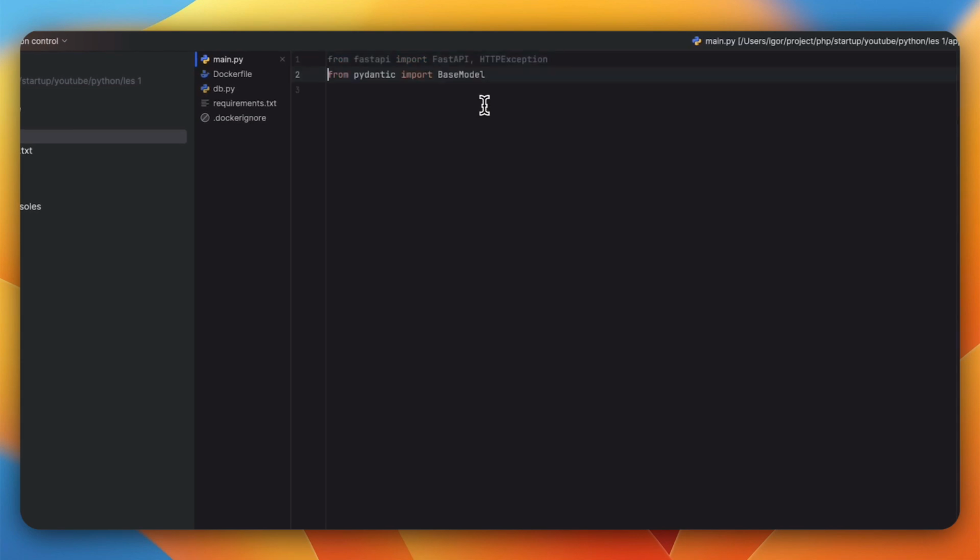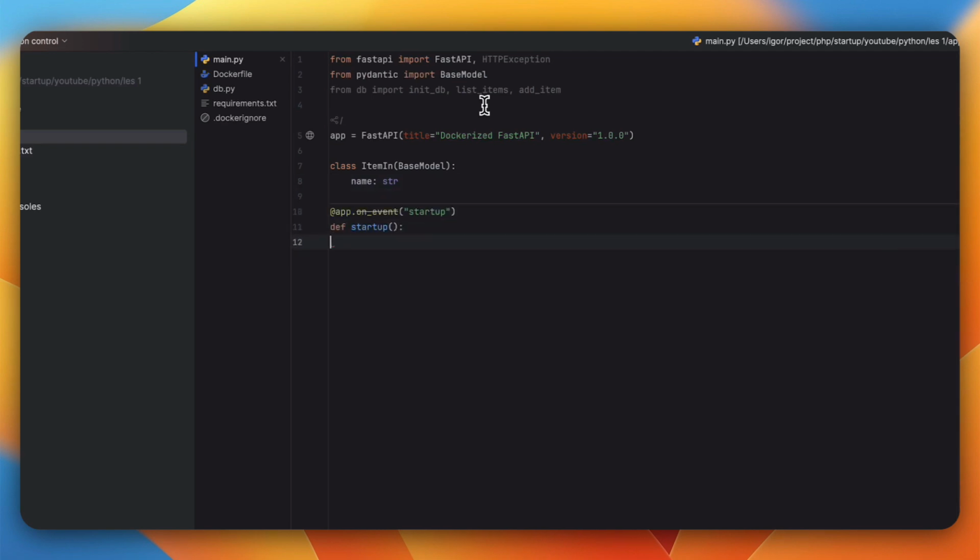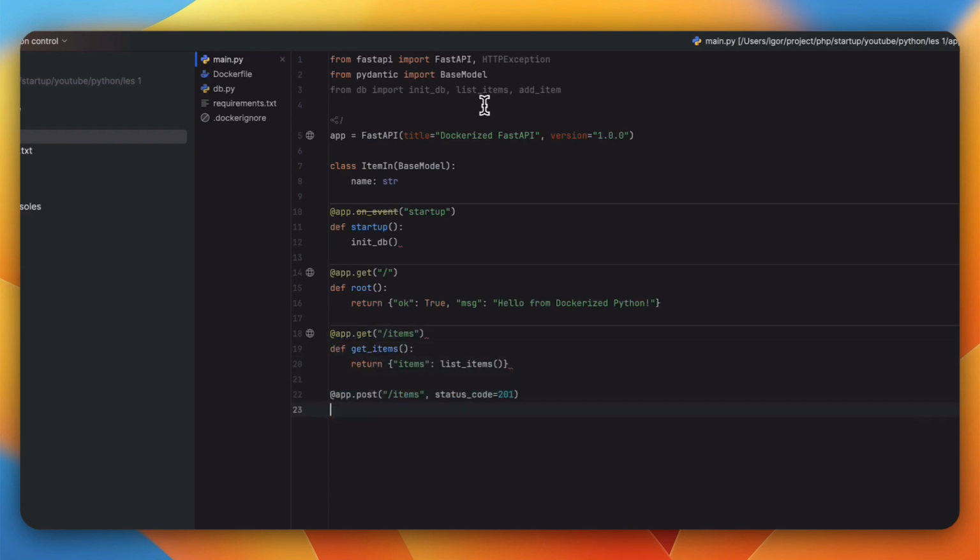This is our main FastAPI app. Nothing fancy. It says hello, it lists some items, and if you're nice to it, it even saves your fruit collection. No React, just pure Python happiness.